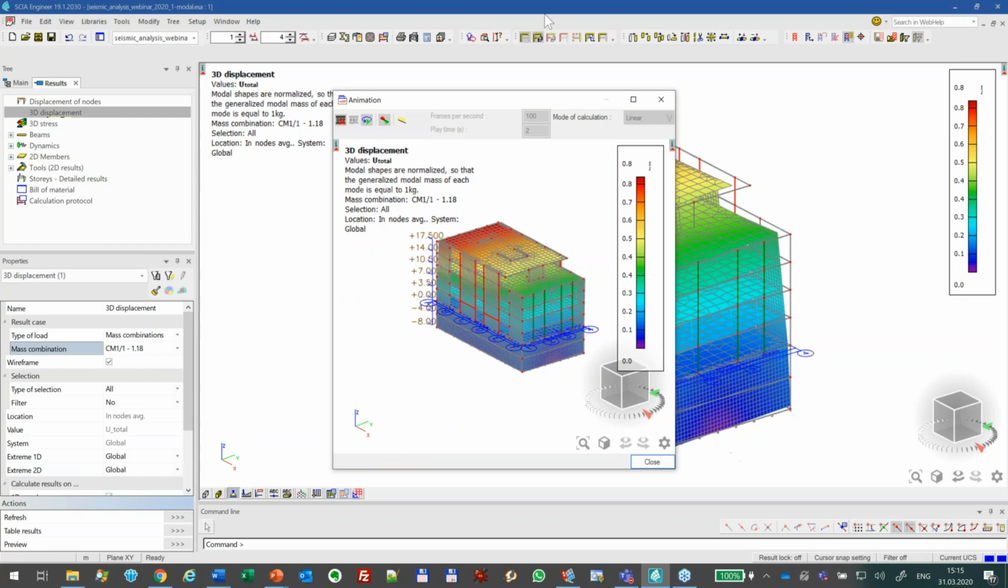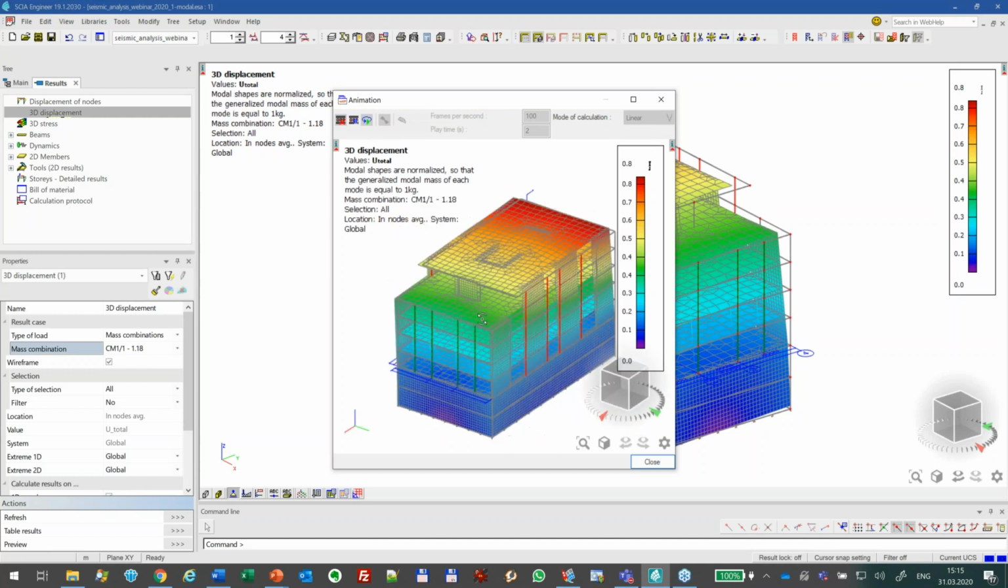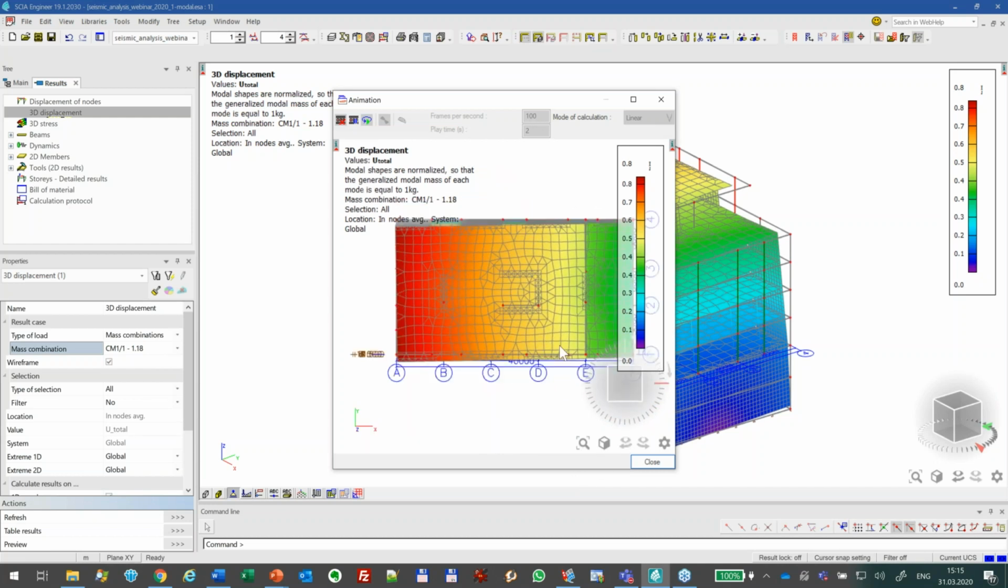There we go. Can also change the point of view directly in the animation and see what is happening. So we can see here that there is a nice combination of translation and torsion in that mode.